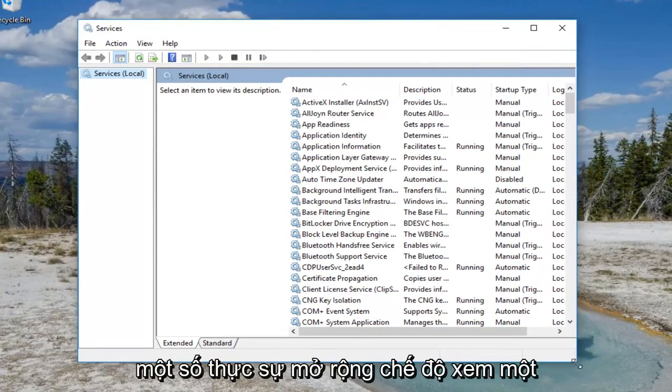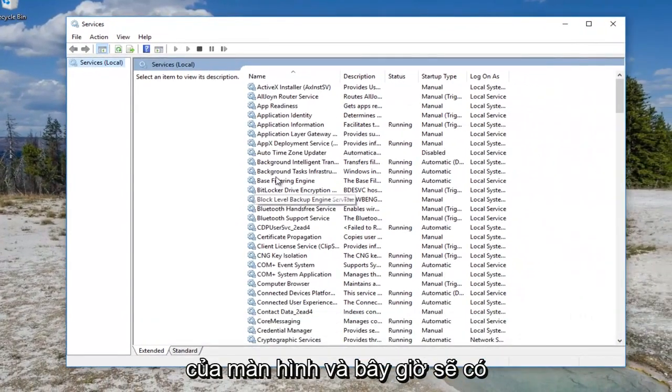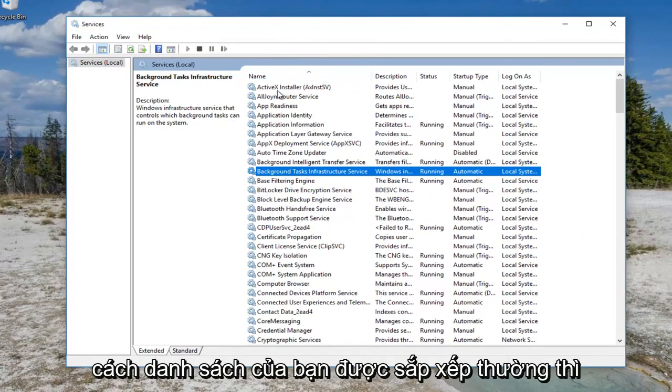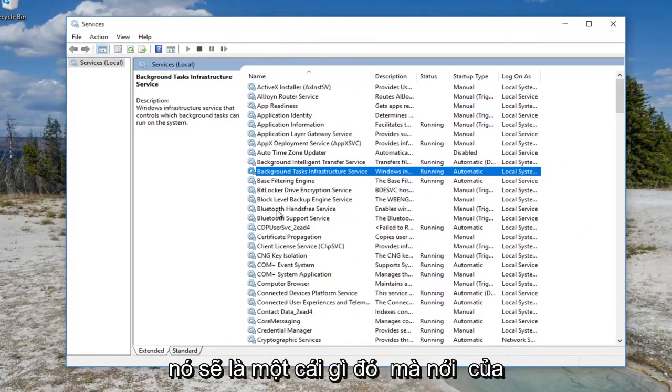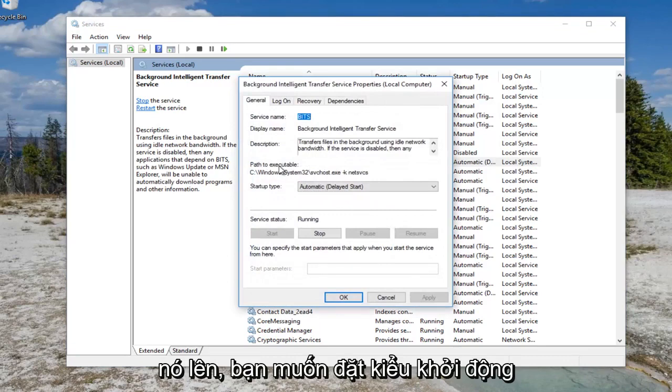So I'm going to actually expand the view a little bit by dragging the bottom corner of the screen. And now there should be something pretty close depending on how your list is sorted. Usually it'll be A to Z. Should be something that says background intelligent transfer service. You want to double click on it to open it up.